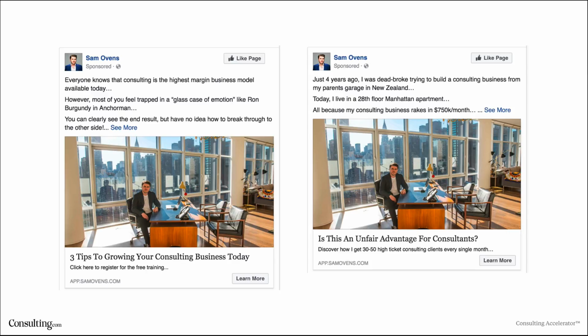If we're targeting plumbers, we'd put an ad in front of a plumber. If we are targeting people who do yoga, we'd put our ad in front of people who do yoga, and it just looks something like this. It has a headline, some text, and an image. This ad on the left says 3 tips to growing your consulting business today. It's just a headline which gets people's attention.